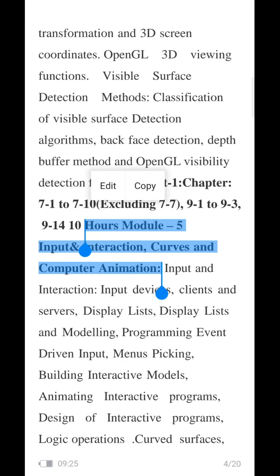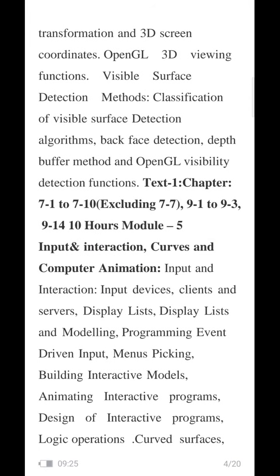Module 5 is input and interaction, curves and computer animation. Among them, input and interaction, all the topics are covered. Whatever topics are listed here, let us quickly look into. In input and interaction, first is input devices: both physical input devices and logical input devices we have discussed. Refer to my previous videos.